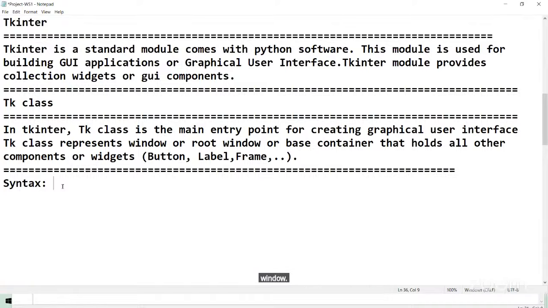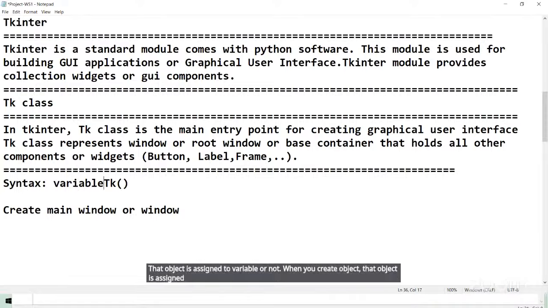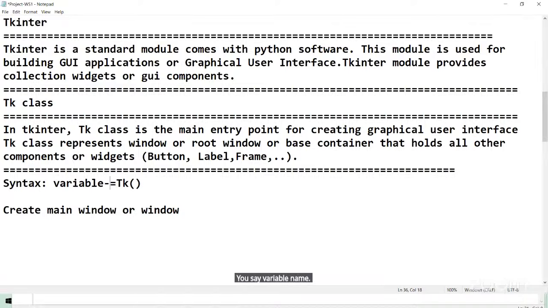So what is the syntax? You write Tk, calling the constructor. What will this do? This will create the main window. Whenever you create an object, that object is assigned to a variable. You'll give a variable name. This variable name is called the window name.